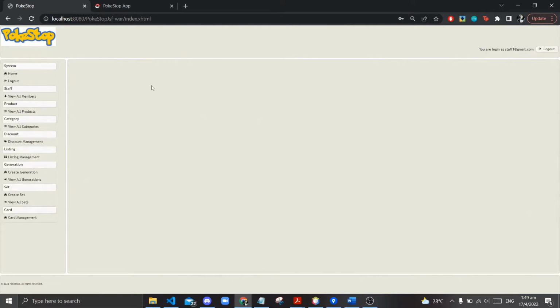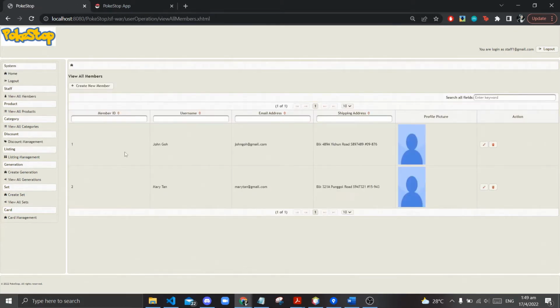So over here, we are at the staff homepage for PokeStop JSF. At the top right hand corner, you can see that you're logged in as staff1@gmail.com, and the logout button. At the left hand side on the main menu, you can see the system, home, logout, staff, view all members, product, view all products, so on and so forth. Under staff, we have the view all members use case, and over here, we can see all the members in the current database.